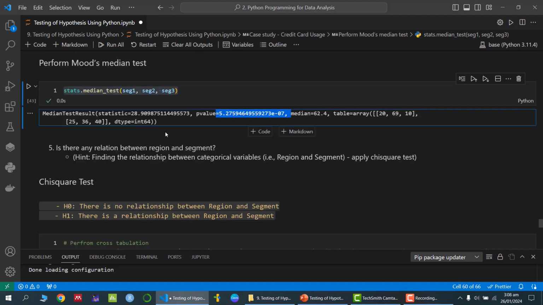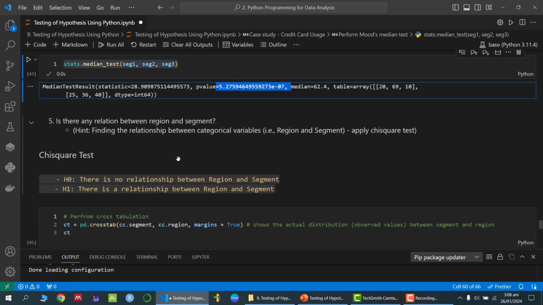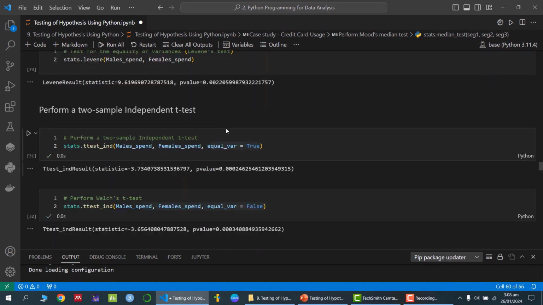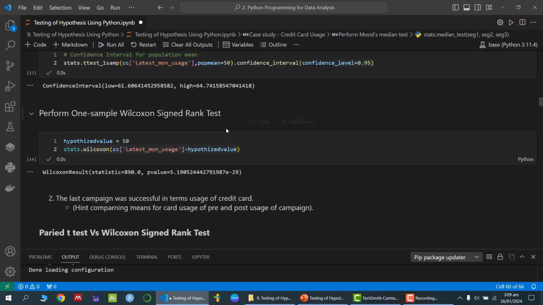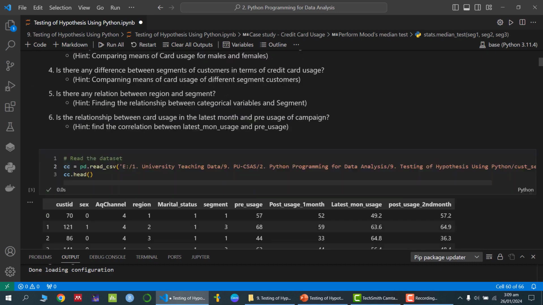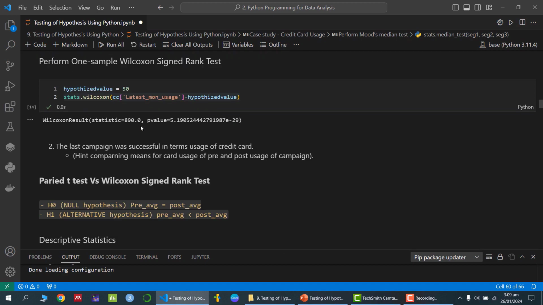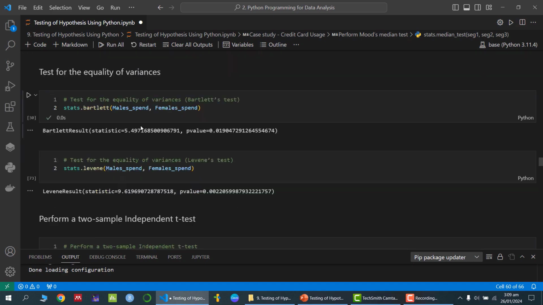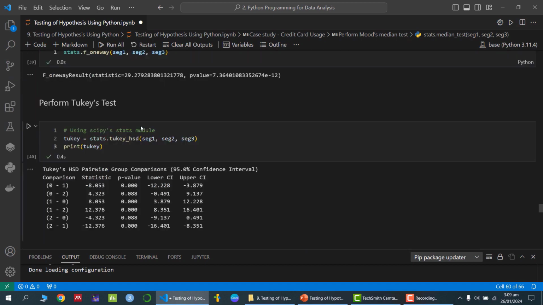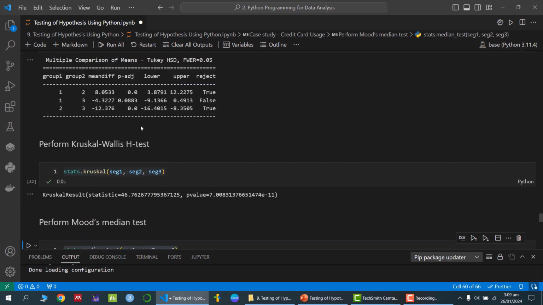So the fifth one is, now we would like to know, is there any relationship between the region of the customer and the segmentation? Both are categorical variables. We have the categories segment 1, 2, 3, which we will consider as qualitative, as well as the regions. Although these are numbers, we are going to consider them as qualitative. So we want to know whether there is any association or relationship between those two factors.